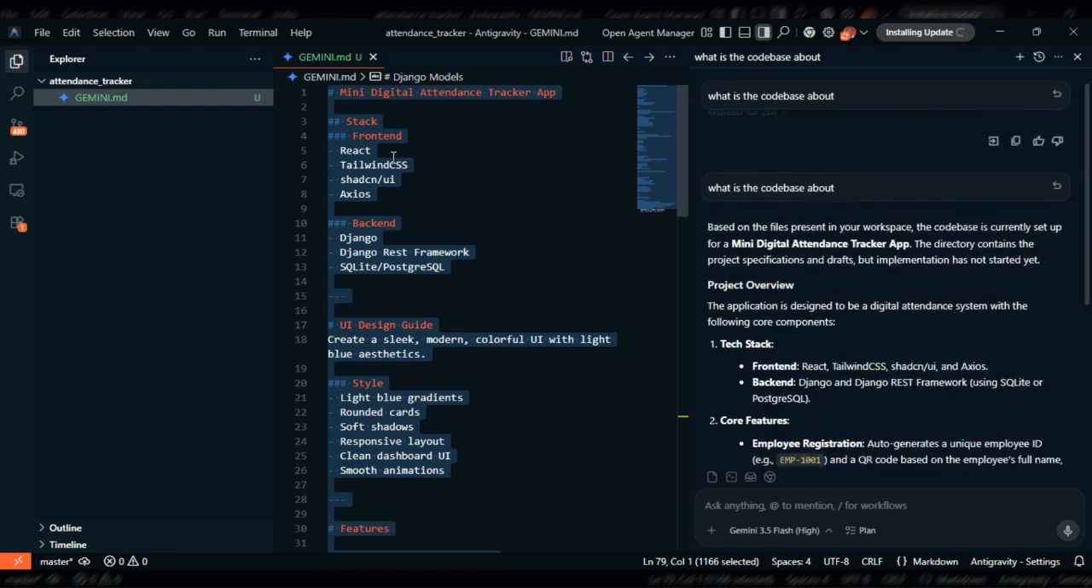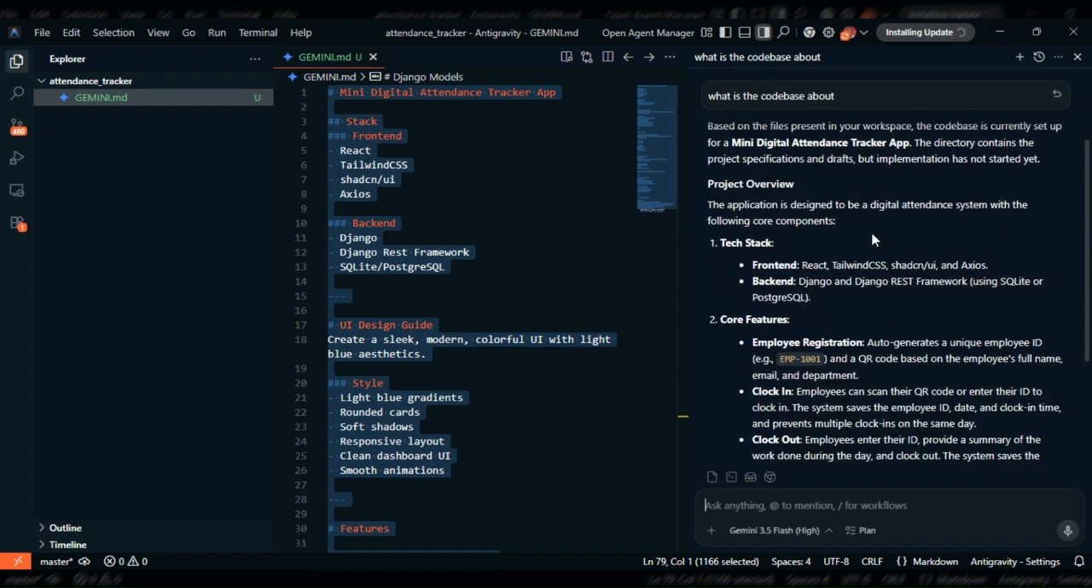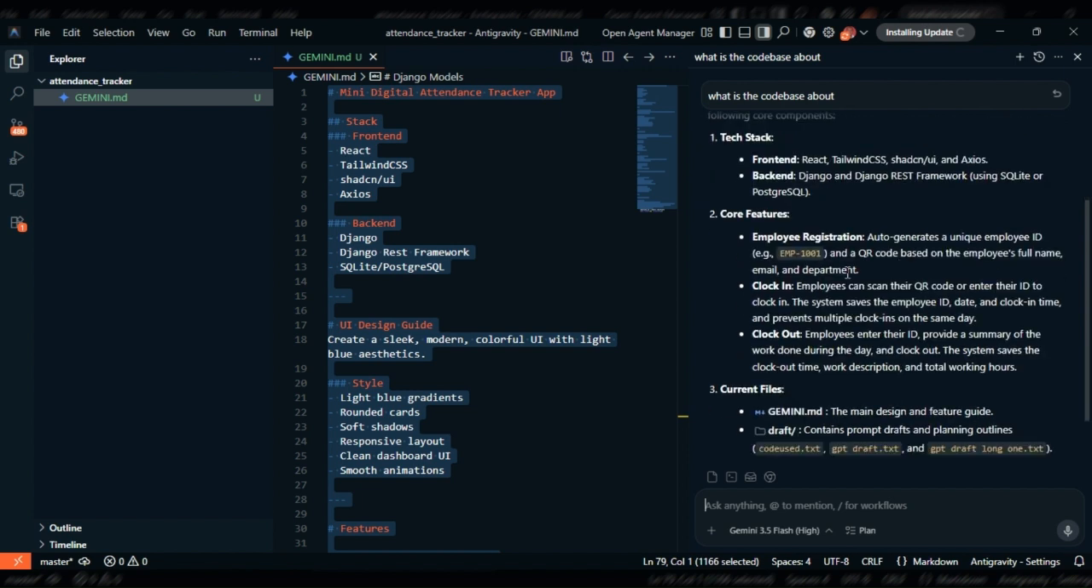It has gone through the file, and this is a short description. It has written that the code base is currently set up for a mini digital attendance tracker, and that the tech stack to be used is React, Tailwind CSS, and shadcn. Then the backend to be used is Django and the Django REST Framework. So these are the core features of the application.